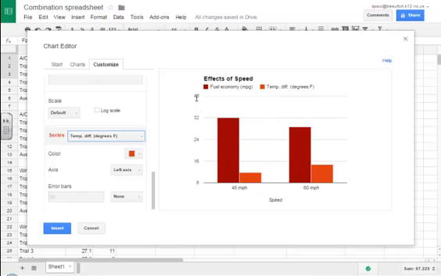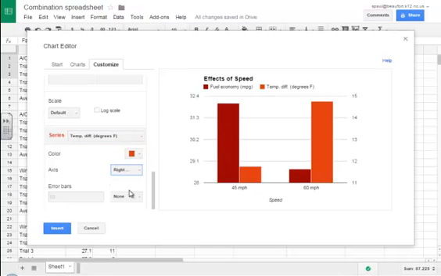Okay, at this time, it's still measured on the left side, but because these are different units, I want to measure it on the other side. So for axis, I click right axis, done. Now it's over there, and we have, I think, a much better, well, we've got, each thing has its own side.